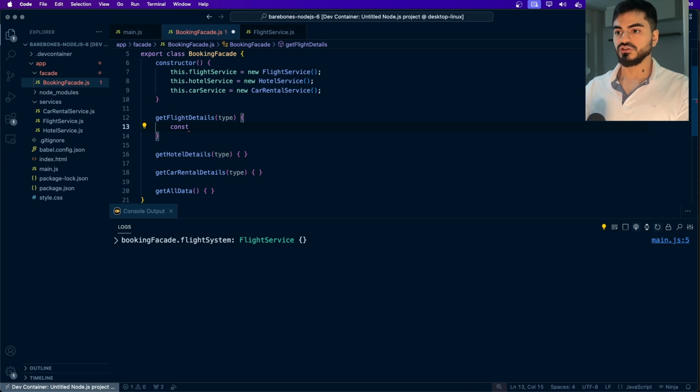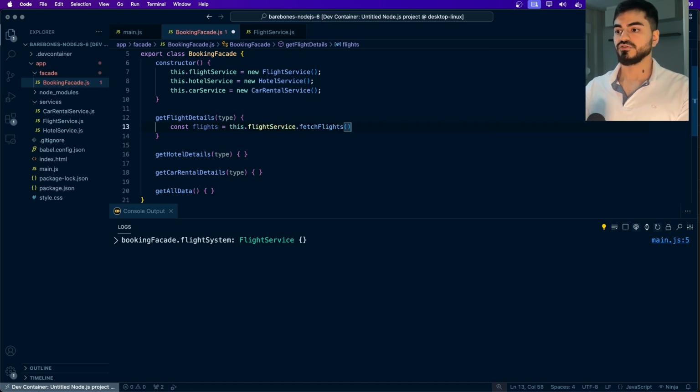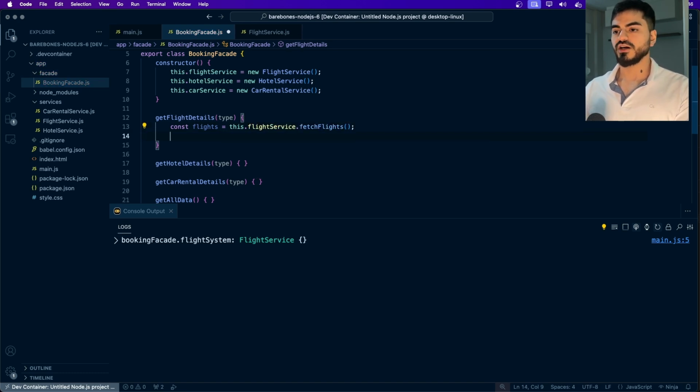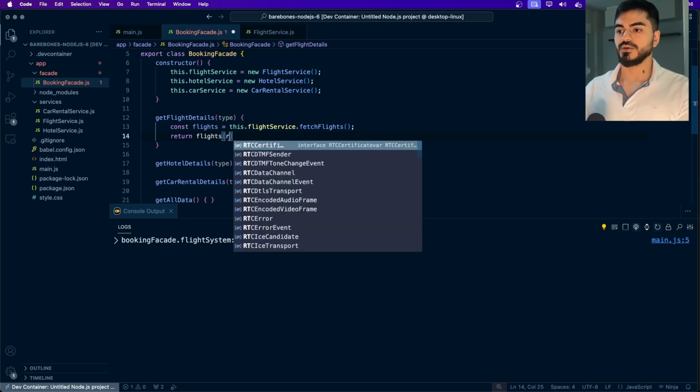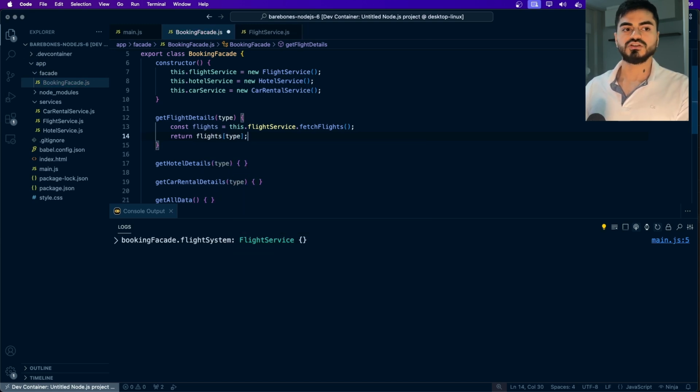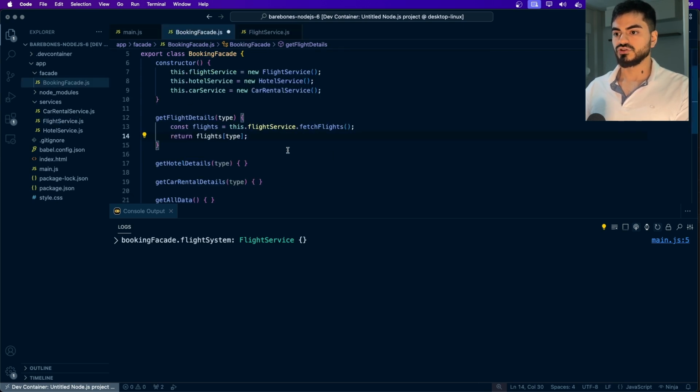So what we can actually do is create a variable called flight, and then from flight service we can actually fetch the flights. So we have all the flights here. Then we only want to return the flights with the type that the user is actually searching for, right? So basically I'm fetching all the flights and then returning the type that the user wants, right? So let's test it out.